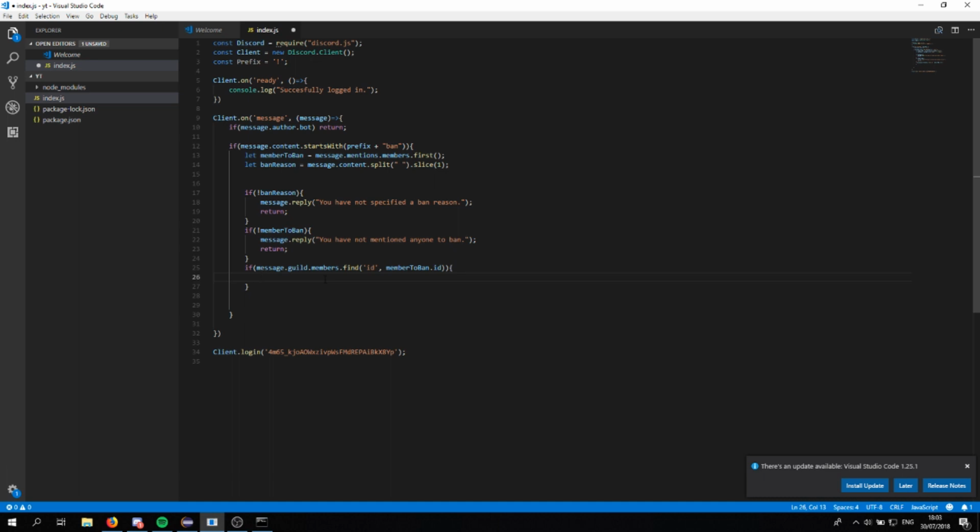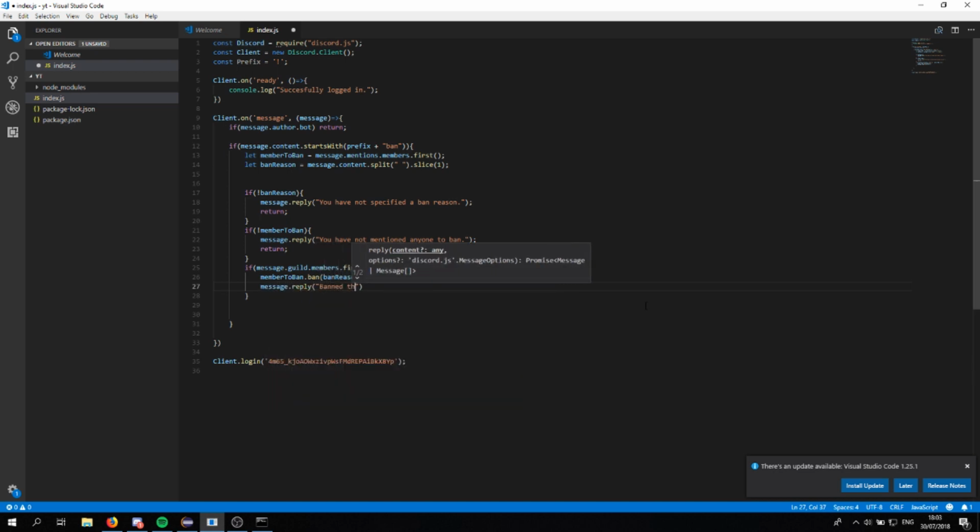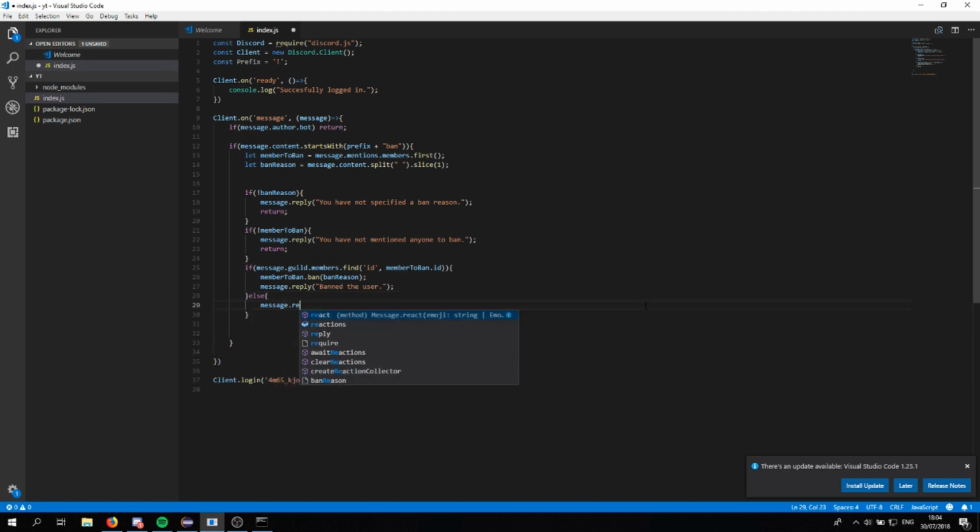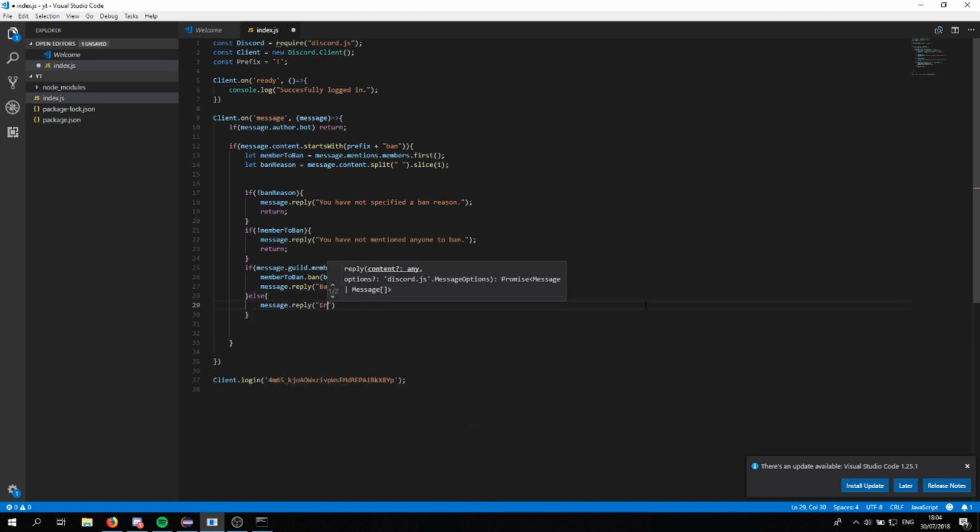So what we're going to do is ban the user. So we type member to ban dot ban, and then the reason, and that is ban reason. And that's that. And now we say message reply: banned the user. And else we say message reply: error or something. Now you know what happens, and we return here, and we also return here.